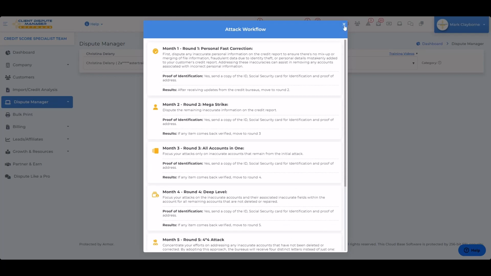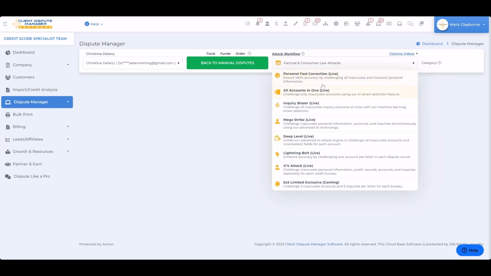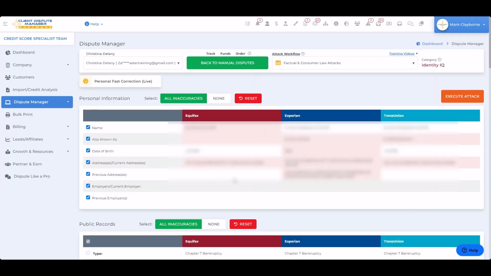So like we discussed, personal information will be the first thing that we go after. What we want to do is go right here to Factual Consumer Law Attacks. Let's click on Factual Consumer Law Attacks, and then select Personal Fast Correction. When we select this, it's going to load the customer's data, and then we're going to execute the attack. So let's go ahead and select this. Now that we have all of the personal information here, the software automatically identifies the inaccurate information. So we're going to go ahead and click on Execute Attack.